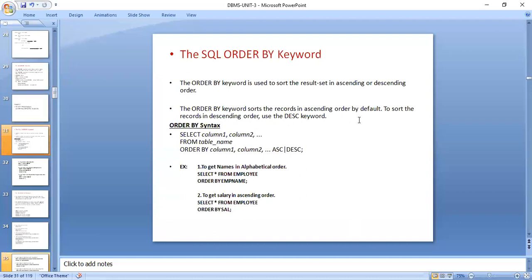Okay. The next is ORDER BY. I think the time is running out. Still, we have only 9 minutes. Better to go for the attendance, I think.